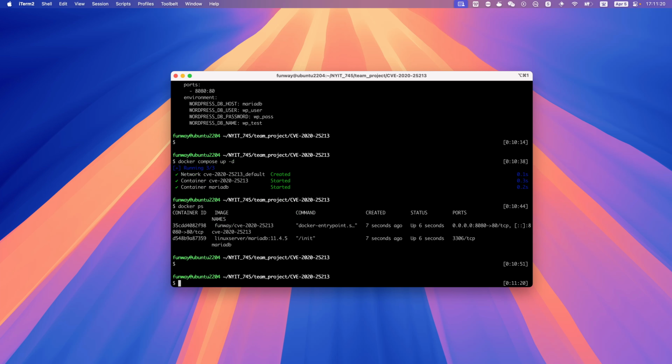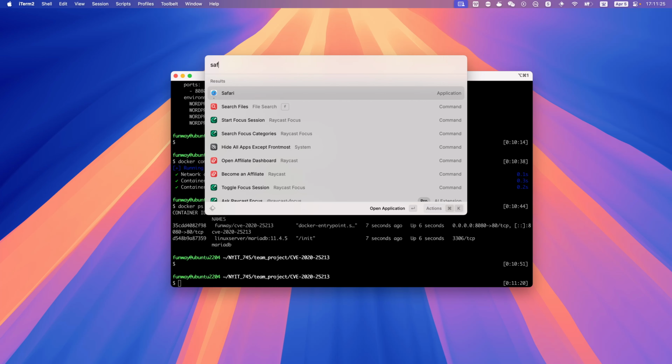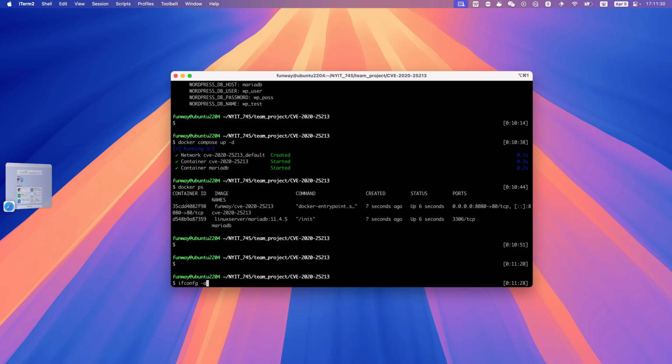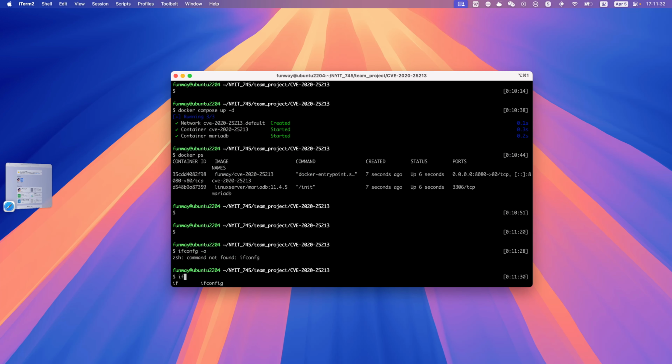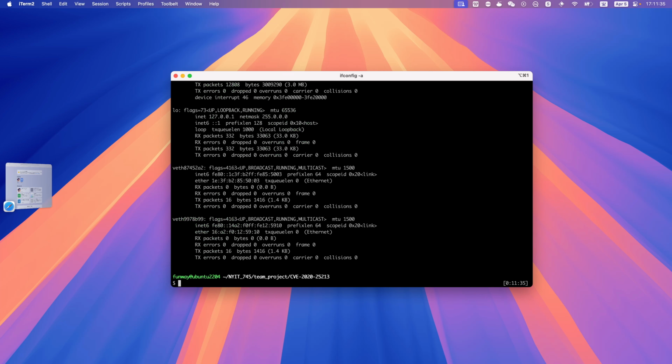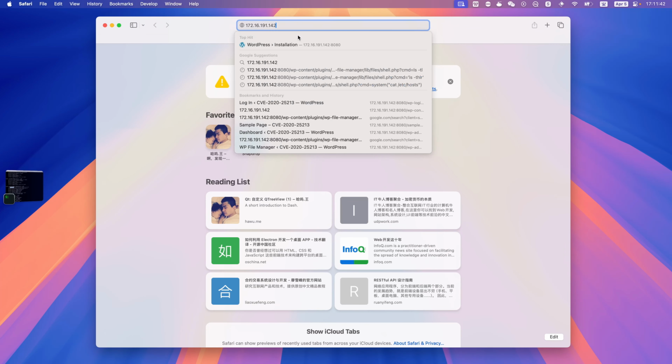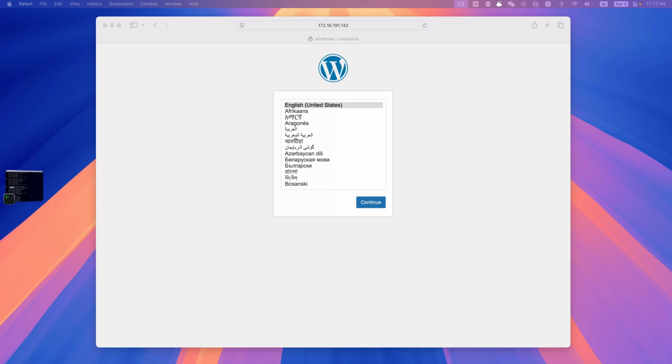Okay, then I need to check the service. Sorry, I forgot, I need to copy the IP address. Okay, here's the IP address of the virtual machine. Okay, here you are. This is the WordPress running on the Docker container, and this is the installation page.